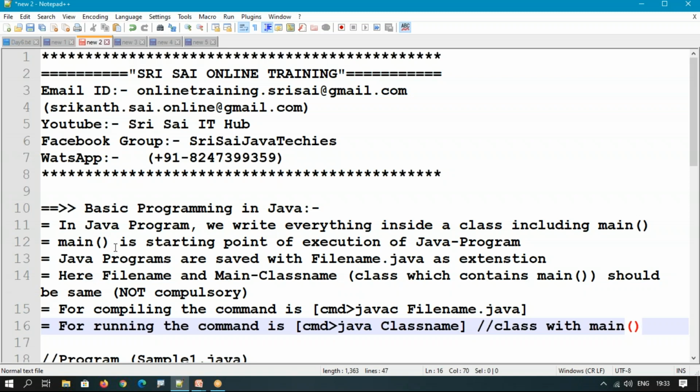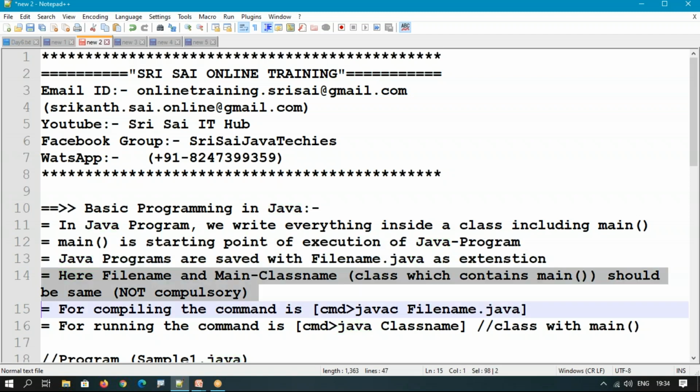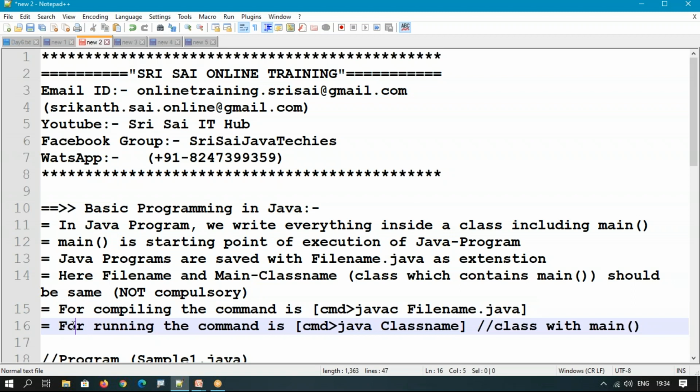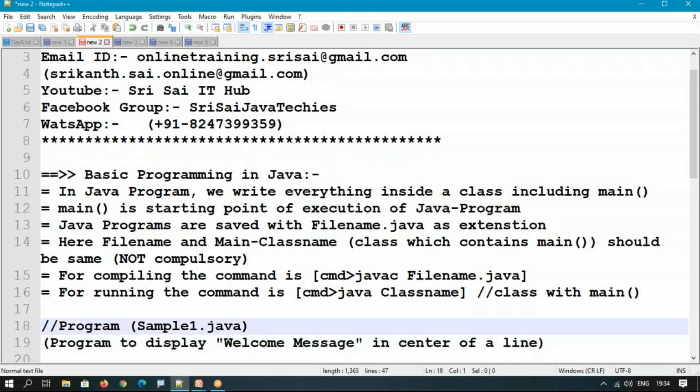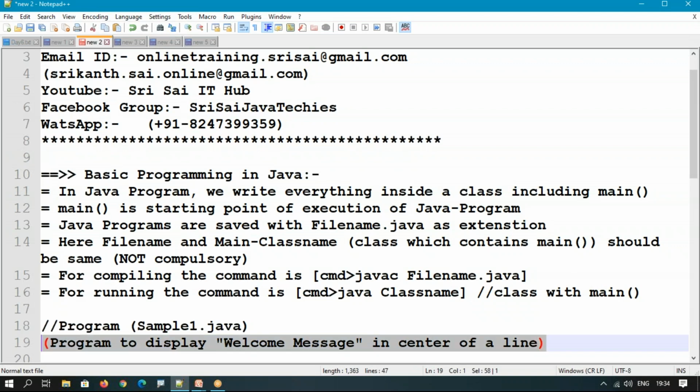So these are the basic 6 points: 1, 2, 3, 4, 5 and 6, whenever you're writing or working with basic programming in Java. Right, so let us try to do a small program, sample1.java, to display a welcome message in the center of the line. So we will display a welcome message on the output screen.